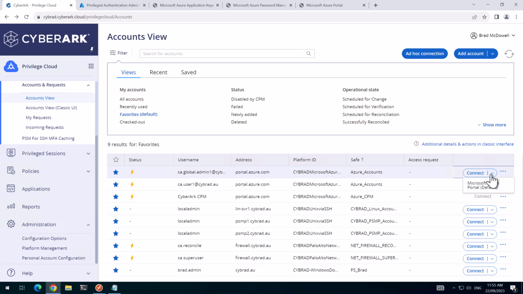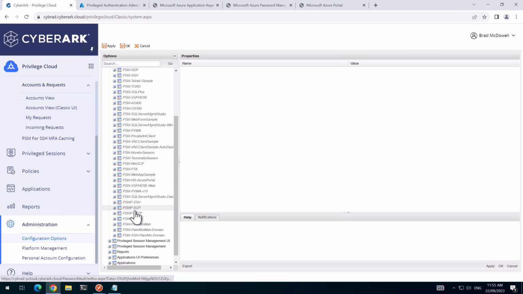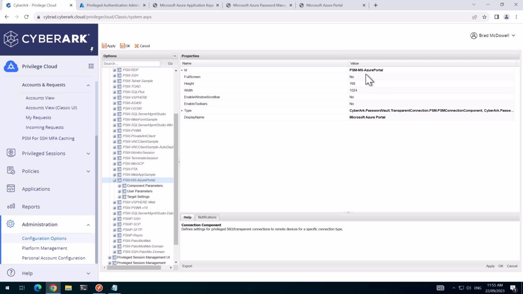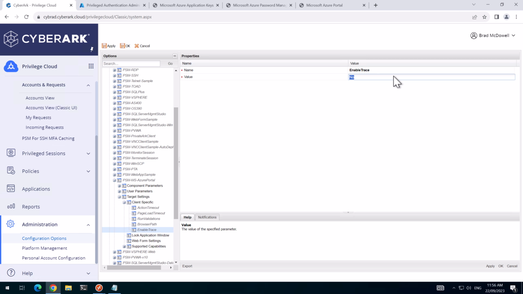Our next goal is to use this connect button and connect to the Microsoft Azure portal using the PSM with Chrome. This won't work out of the box yet. We'll go to configuration options here, connection components, and we'll go to the Microsoft Azure portal here. First thing I'll do is make this full screen. We'll go to target settings and then client specific, and we'll go to enable trace here and we'll set this to yes.